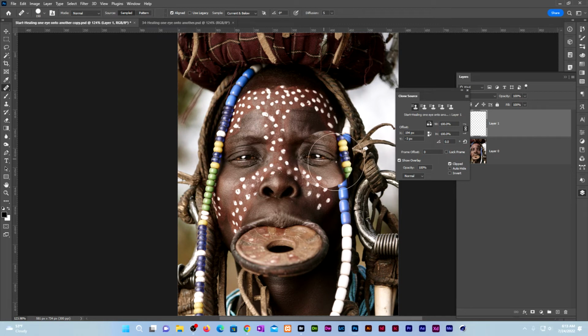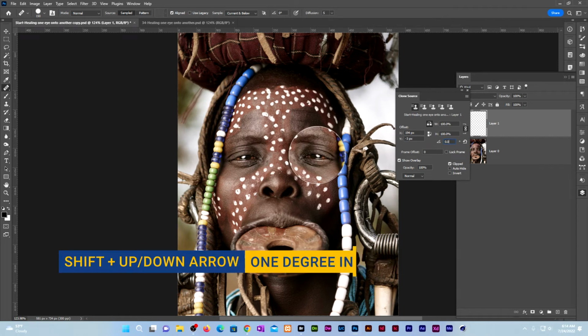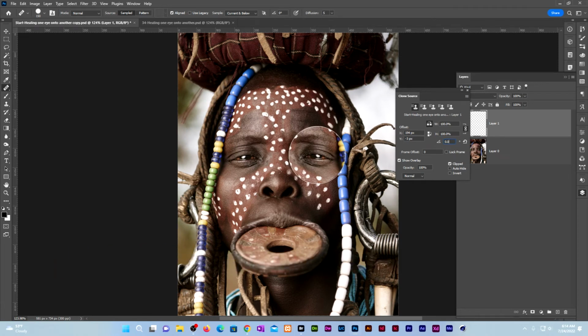Let us also rotate the eye a little. To do that, go to the angle, change the angle, hold Shift and press the down arrow to increase the angle in 1 degree increments. Let us leave it at 4. To align our clone to the source perfectly, let us change the opacity of the overlay, which is here. Change the opacity to 50. As soon as we align with the destination, click. That helps us establish the point of alignment.